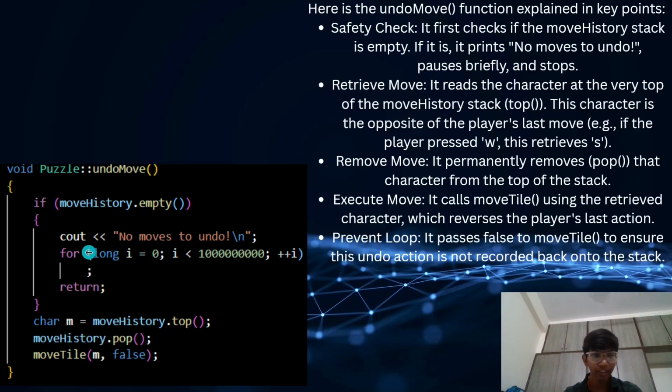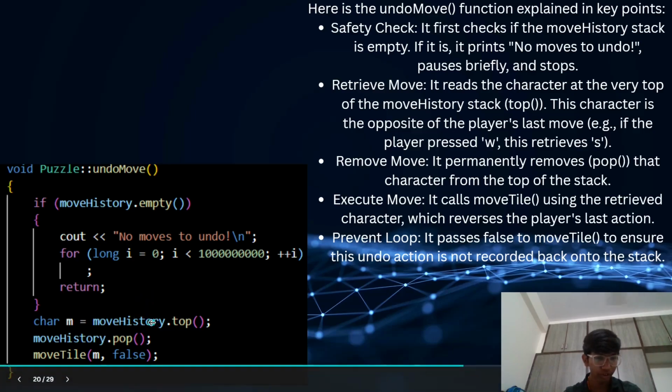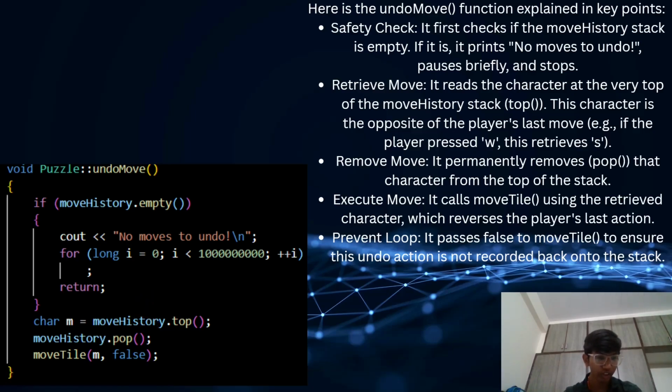There's a delay here for a break, because the compiler will actually clear the screen. So by using this for loop, we are forcing the compiler to wait for some seconds. Now, if there is a move to undo, it moves to the next line where char m is equal to move history top. This retrieves the last move from the stack.